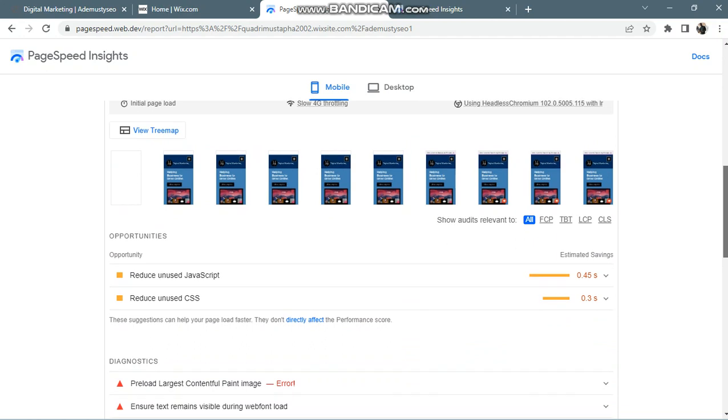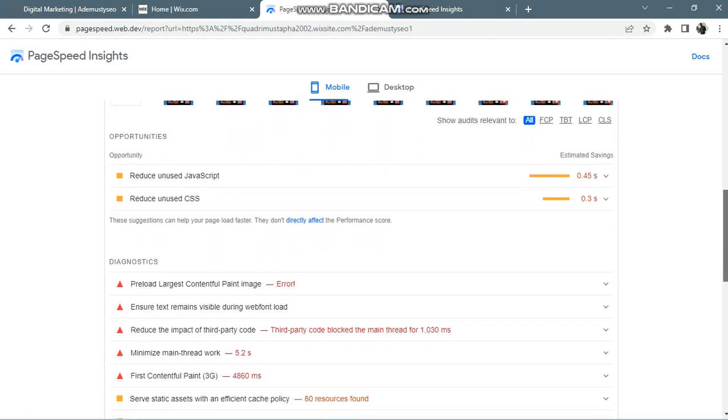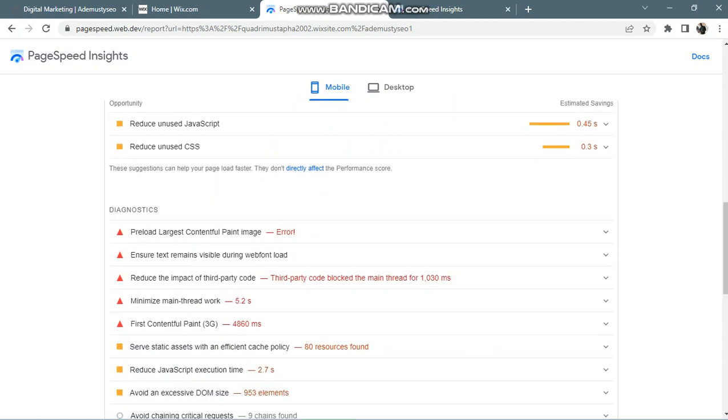It's going to give us where the problem is. This is it. So this is what we report to a web developer, that okay, we want to reduce those images. This is what we are going to report for everything.